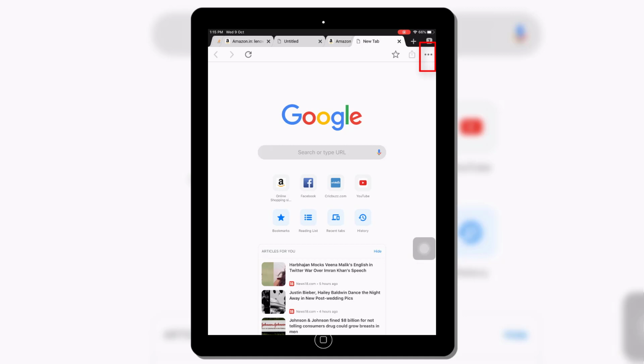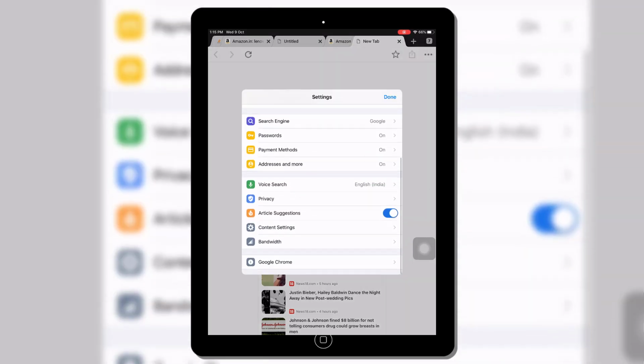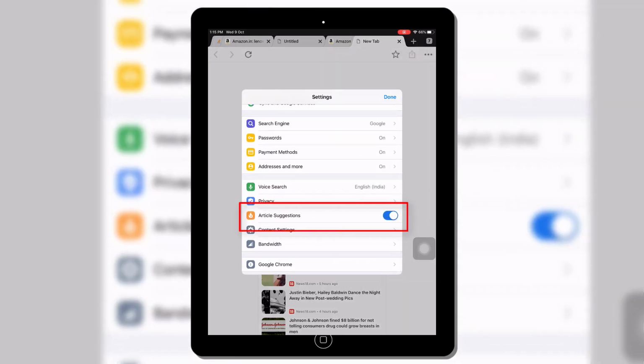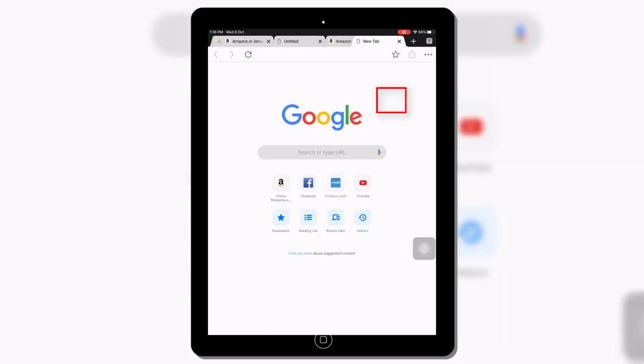To get rid of these suggested articles from Chrome in iPad, just tap on the three vertical dots on the top right corner of the browser, and you could find something called settings. Just tap on it, scroll down, and you could find something called article suggestions with a toggle button which is enabled by default. Just tap on it to disable the button and click on done.